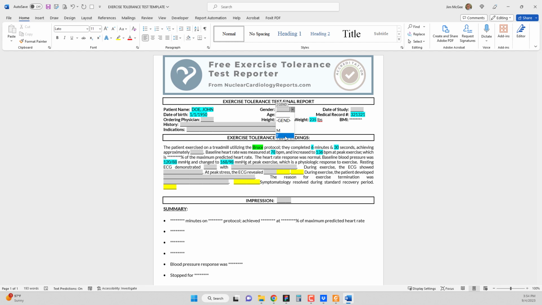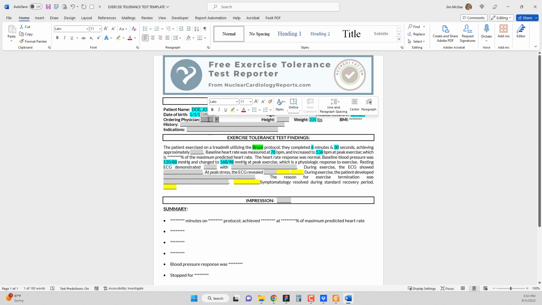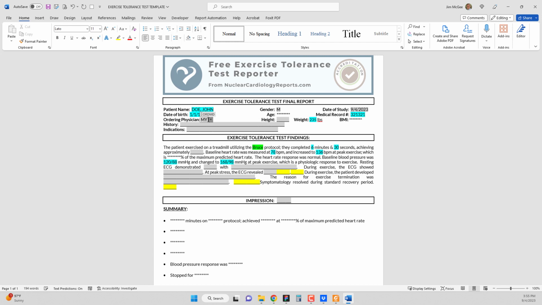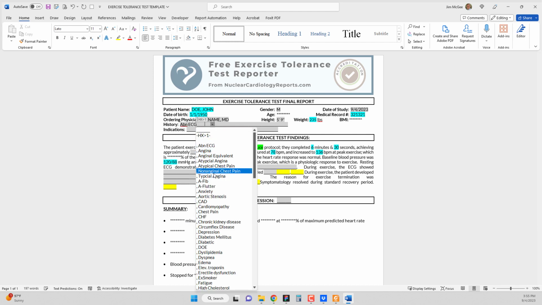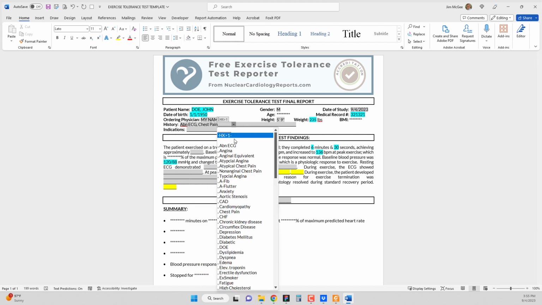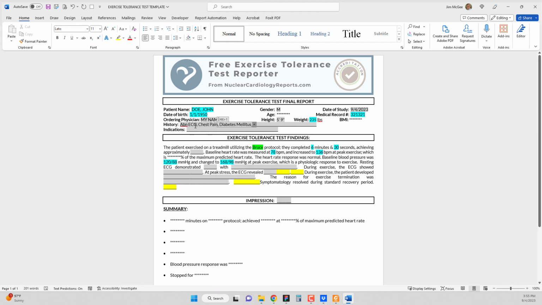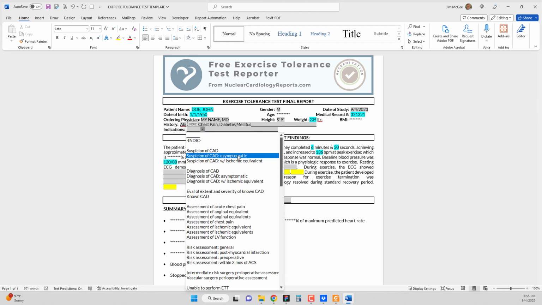And the rest of it is just drop downs. He is a male. Date of the study is today. Ordering physician. You can just type in here. Again, just double click and say my name, MD. So you can type into any of these if you like. Choose the height, 5'9", his history, maybe he has an abnormal EKG, some chest pain, some diabetes, maybe that's enough. The indication is assessment of chest pain.